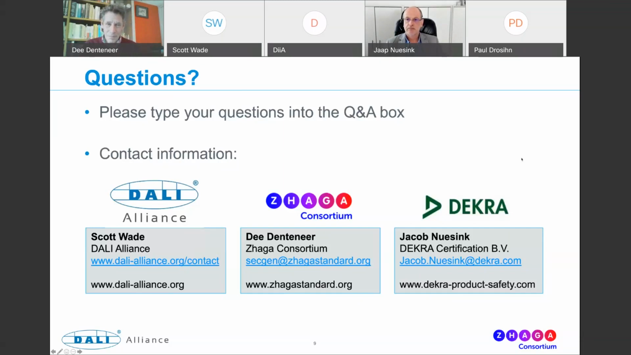Okay, next question, relating to part 150. Why is part 150 optional? Some drivers might not be compatible with certain D4i sensors or nodes. So part 150 is optional inside the driver, but not inside the outdoor luminaires.